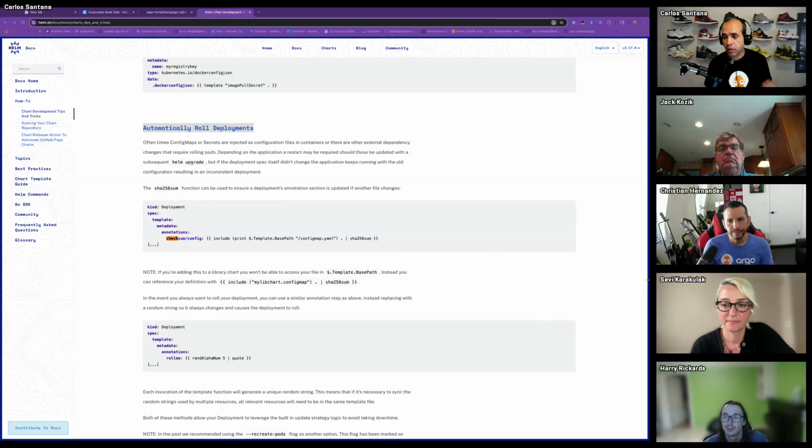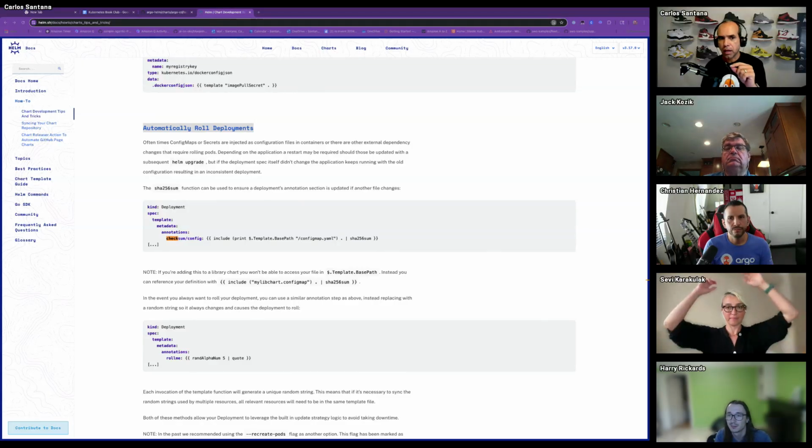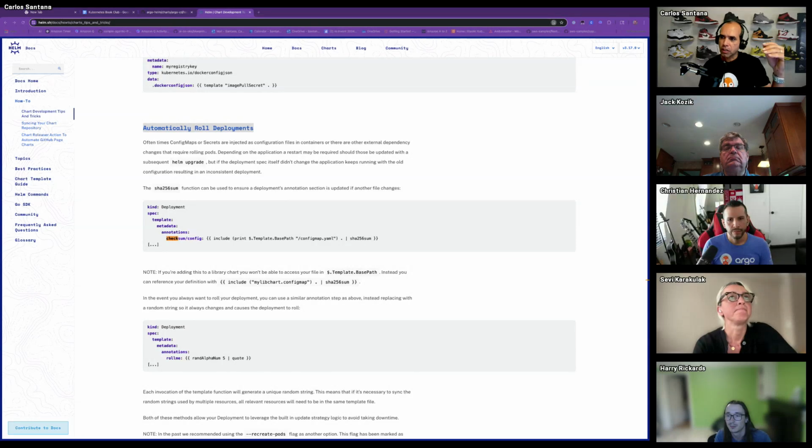Another library loader is a new CRD or a new version of ESO, External Secrets Operator, which Seb is familiar with. Some of her friends are the main creators and contributors of that. They're going to add the ability that if a secret changes, they're going to roll out the deployment. So you don't need an extra reloader or anything. That's a feature they're adding into External Secrets Operator.